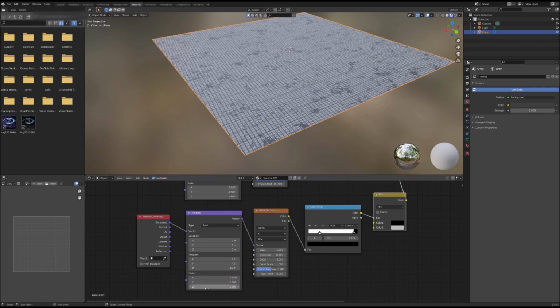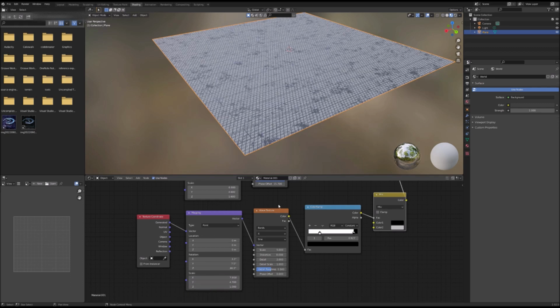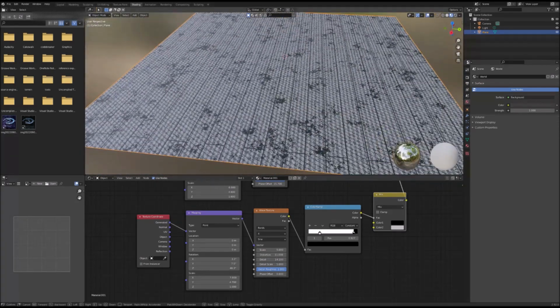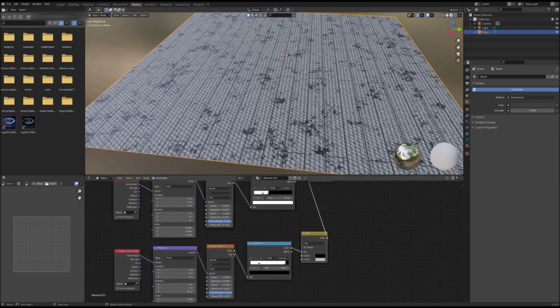I'm going to adjust the scale so that, this may look a little weird, but then we're going to add our distortion, a little bit more distortion, our detail roughness, and our detail scale. Then add a little bit more detail. And there we go. You have a wood-looking texture, but it's all black and white.